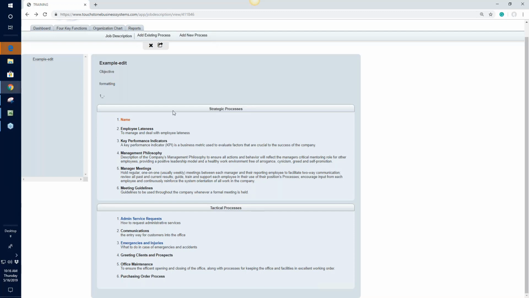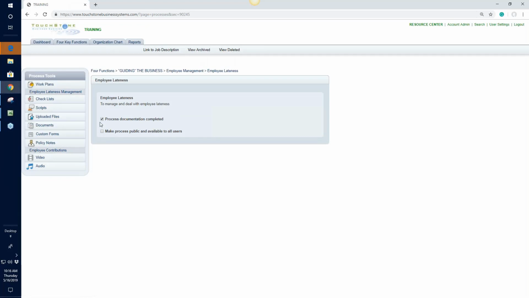Someone's asking, I'm paraphrasing, once it's black, can you turn it back to blue? And the answer is yes. It's all manual. So I just click this process and I uncheck it, and now it's going to be blue again.